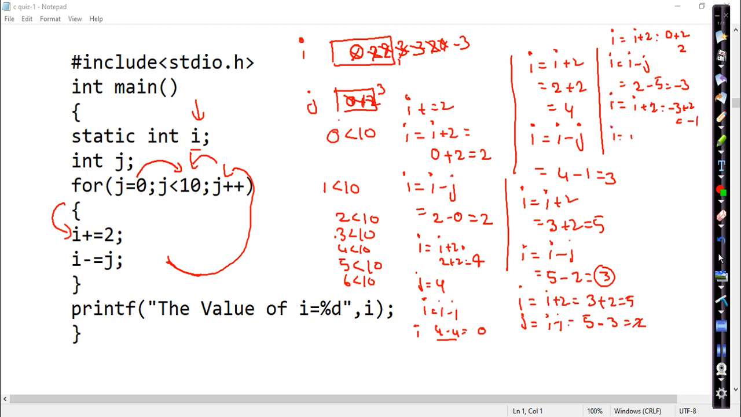Again i = i - j. So what is i? i is equal to minus 1. Minus, what is the value of j? j is equal to 6. Now the value of i is minus 7. So now the i value becomes minus 7. Again increment the value of j. j = j++. So j is equal to 7. Is 7 less than 10? Yes, 7 is less than 10.